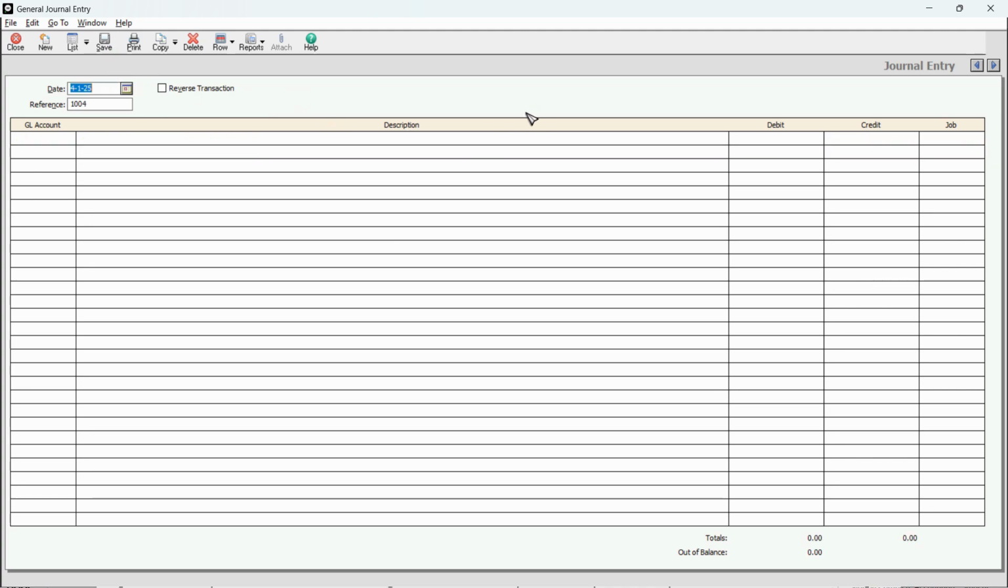Just click save, and that's how we deal with the security deposit in Sage. Just try it by yourself and I'll see you in the next one.